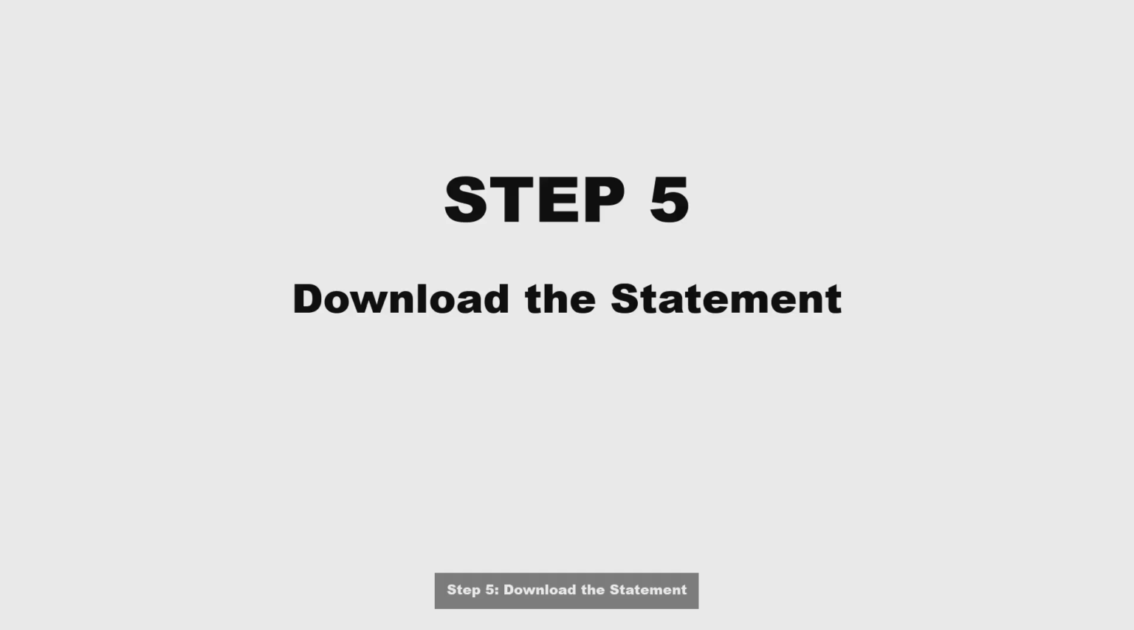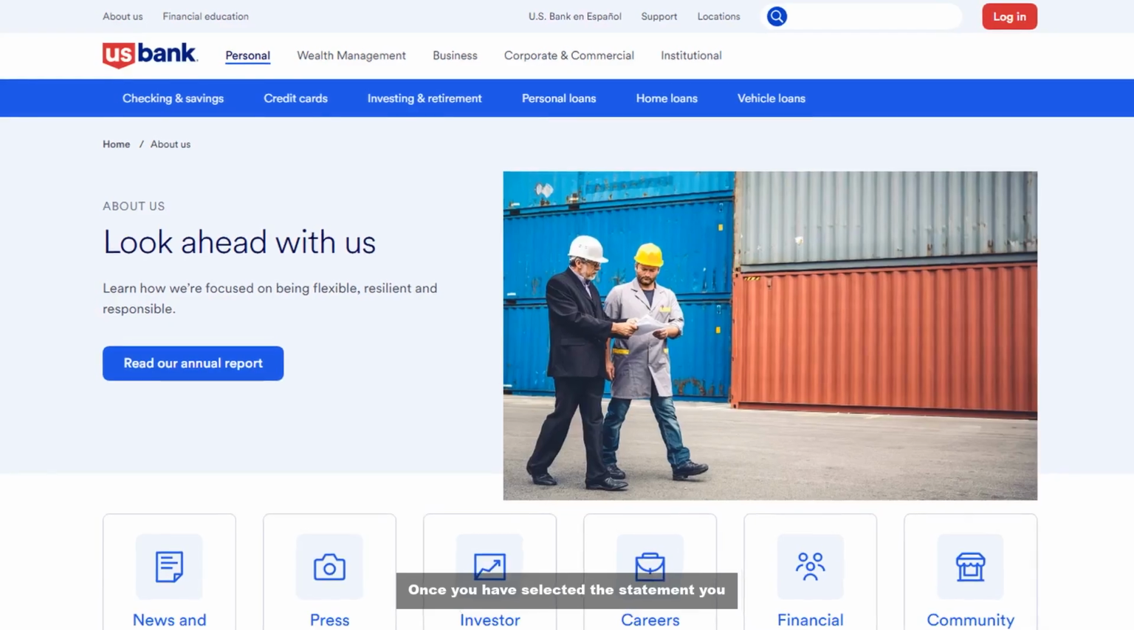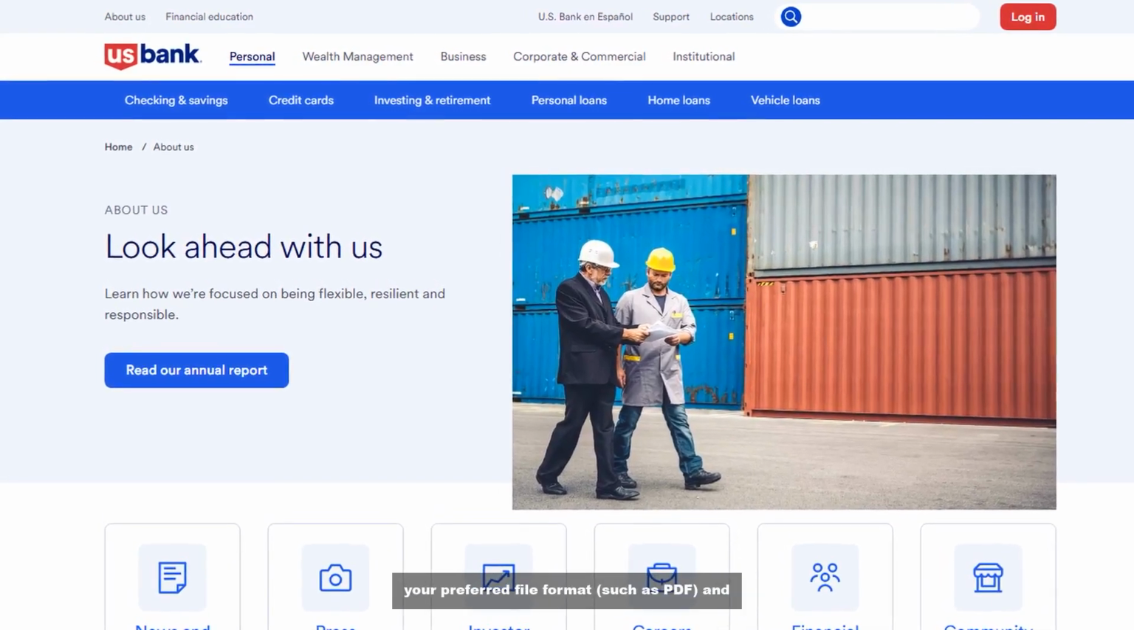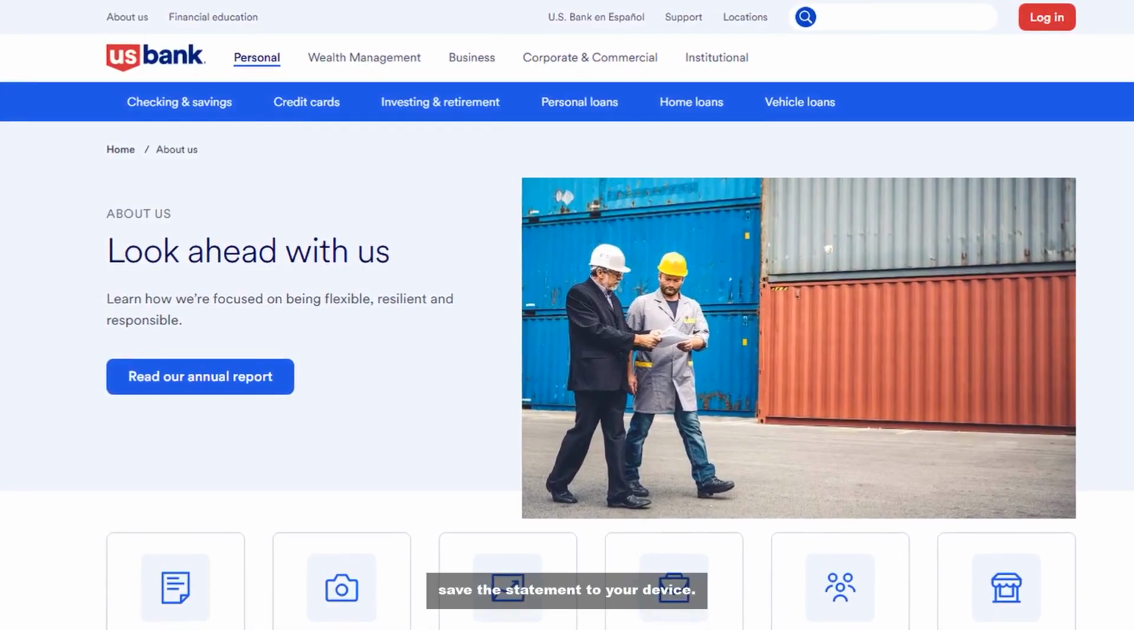Step 5. Download the statement. Once you have selected the statement you want, click on the Download button. Choose your preferred file format such as PDF and save the statement to your device.